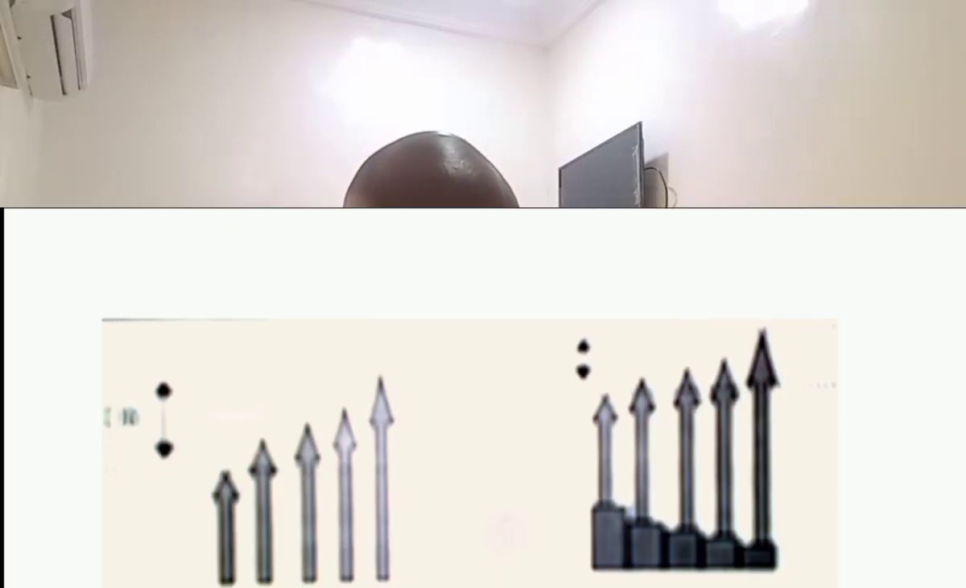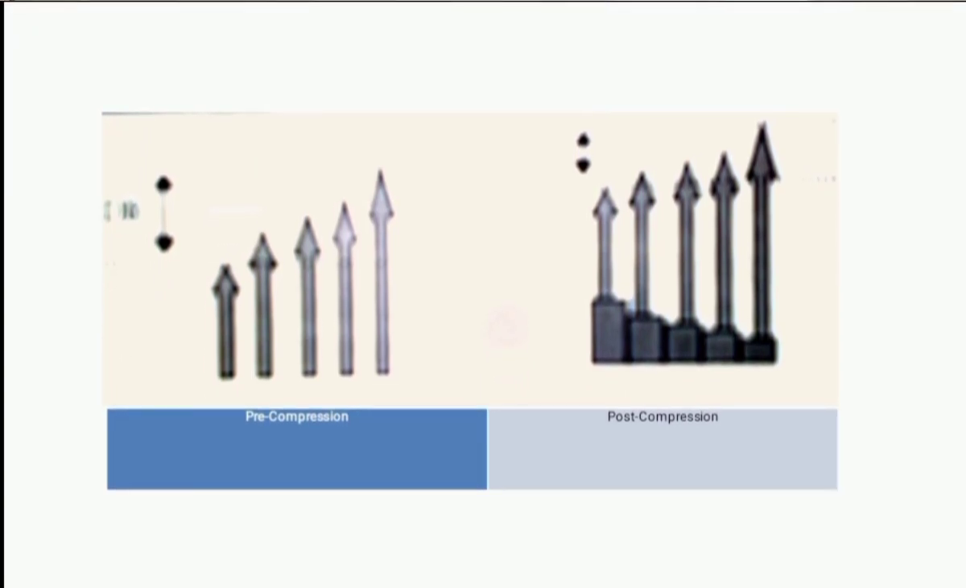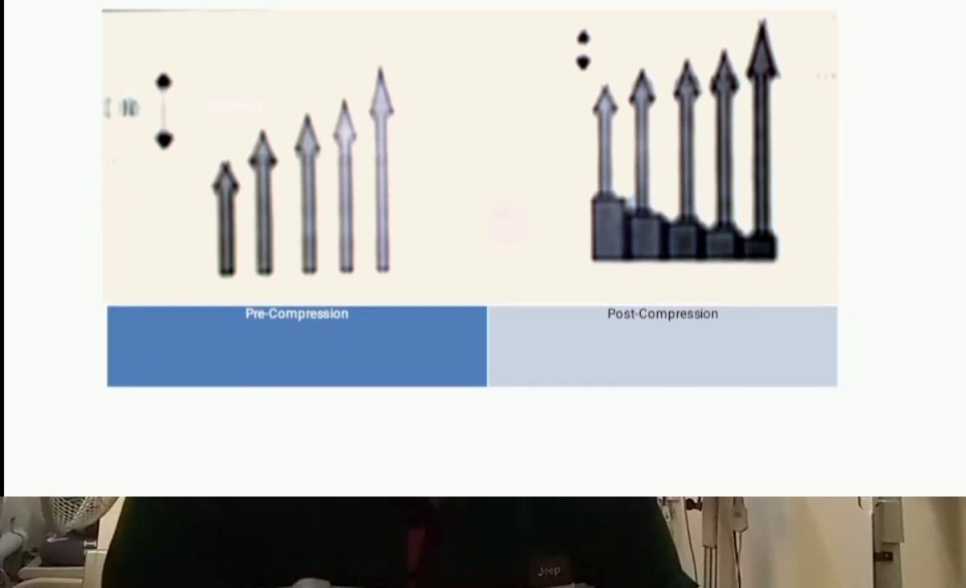So this is an example of how it's done: the pre-compression and the post-compression. Stronger echoes are seen here, but after compression, you see they are almost equal, but they are not equal.